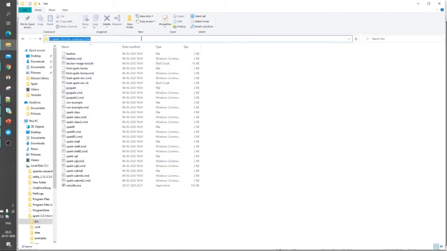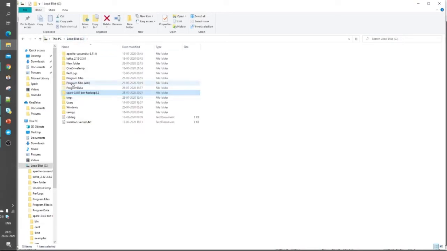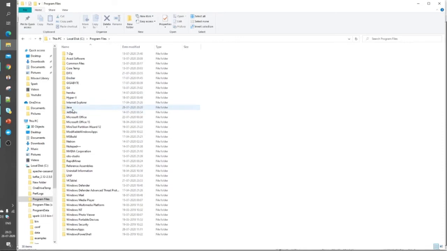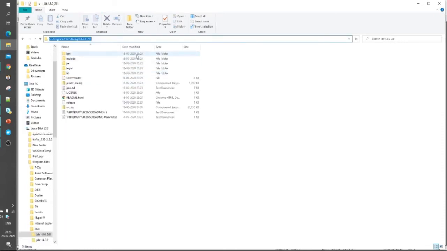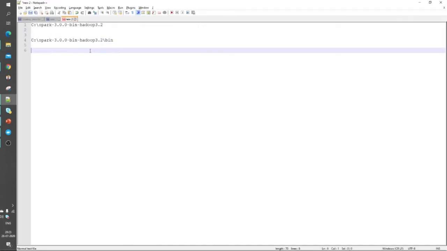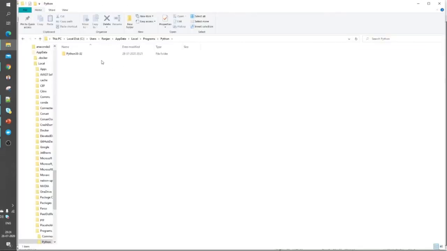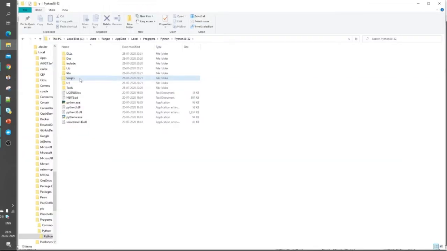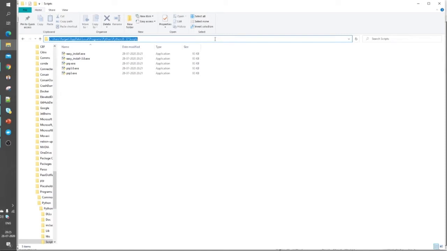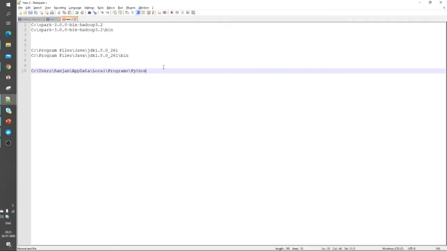So I have to copy this directory, paste in Notepad, and now I need the Java directory. I have installed it in Program Files, so I will click on Java and copy this directory, paste it here, and same with the bin file. So these two are for Spark and Hadoop, and these two are for Java. And this is my Python directory. I will copy this directory and save it in Notepad. And this would be my bin directory. All scripts or exe files are stored here. So I will just copy and paste here.